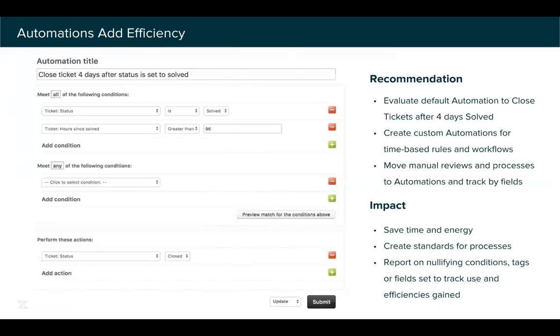So building that standard and handling things the same way, treating every customer the same. They have all the same amount of time to get back to you in that window before it's set to closed. Things like that are going to give you more standards, save you time and energy from doing these things manually, and also you're able to report more consistently on how your tickets are going through their life cycle and how you're interacting with customers.